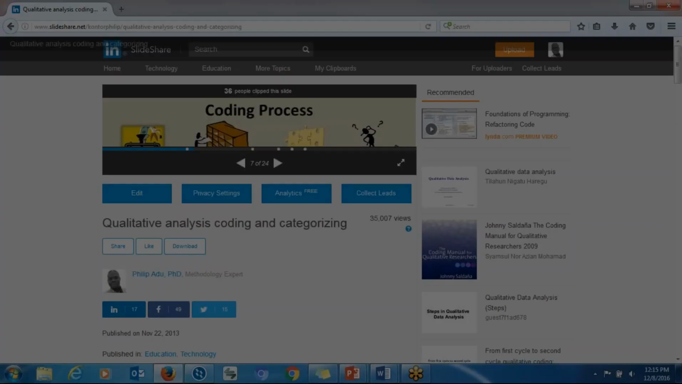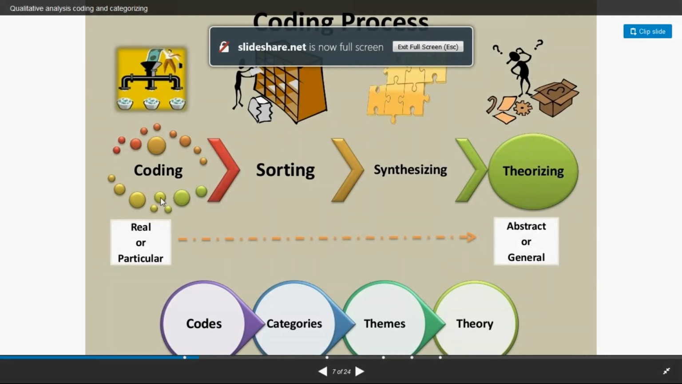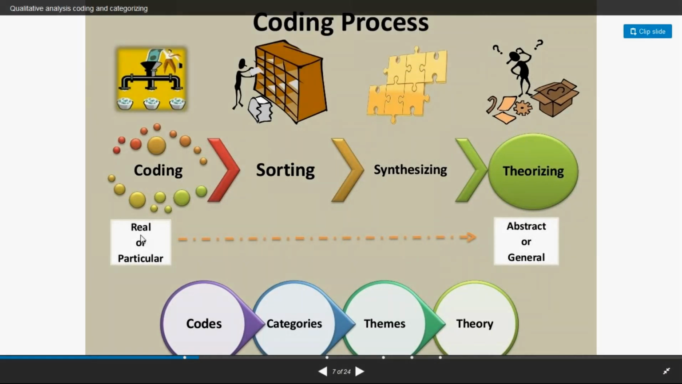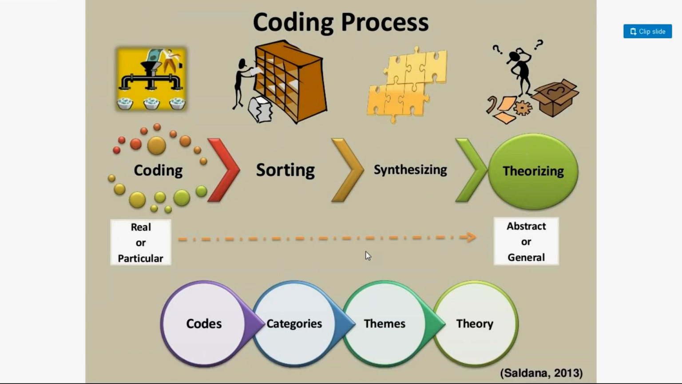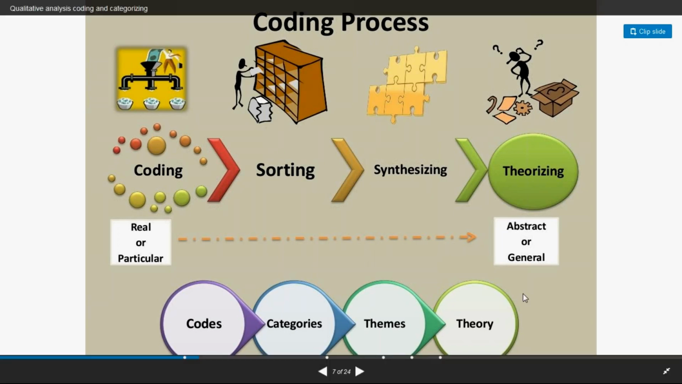So as you can see here, for the coding process, this is the real information. This is the participant experience. You start with the coding, right? You code, you can get about 120 codes, and then you go to the sorting, where, based on the similarities of the codes, you develop categories. And then you do the synthesizing, where you try to combine some of the categories to develop themes. And then last, based on the themes, you come up with the theory, an abstract general meaning that represents the participant experience.